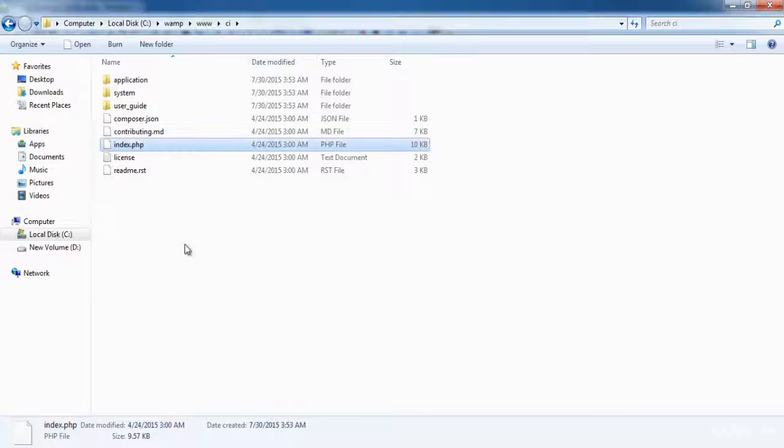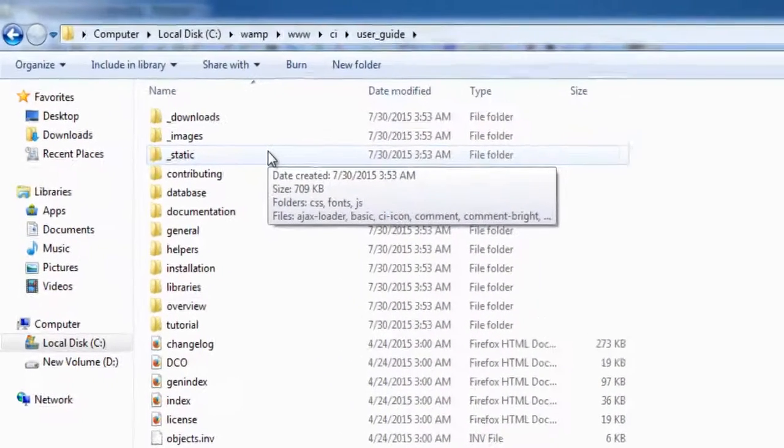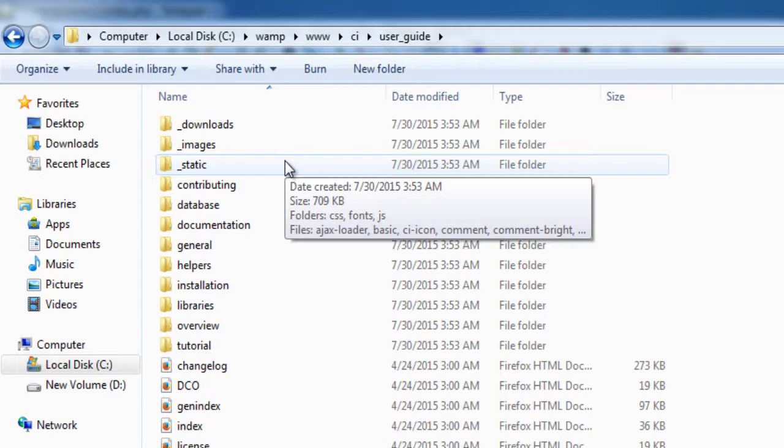The first folder is user guide. This folder is just the same documentation as we have on the website. This is the offline exact copy of the web version. So if you are working offline and need some help, then there is no need to connect to the internet. You can directly access this from here.